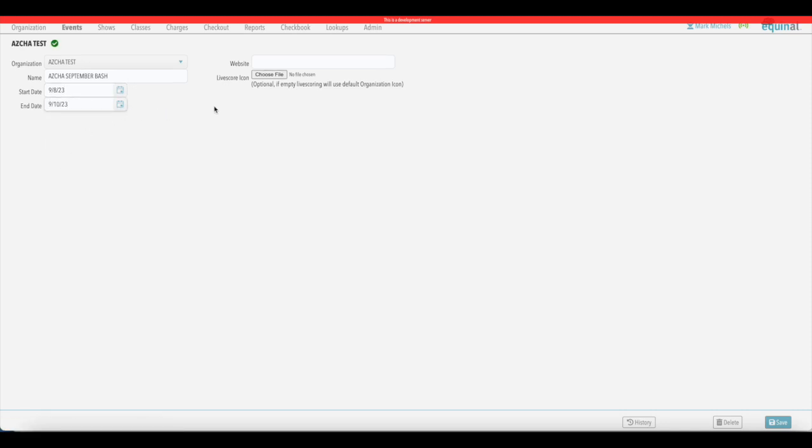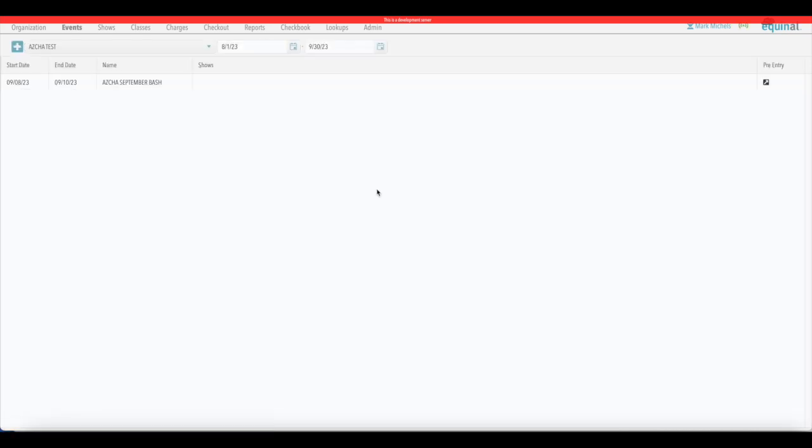If you have a flyer on your website or a separate page that has all the information about this particular show, you can link that there. You can just copy and paste the URL for that web page in there. You can also choose a different icon if you want to use a different show logo from your regular show logo that's set up under the organizations tab. You don't have to fill anything out there if you don't want. Simply click save down at the bottom here, and you're all set.